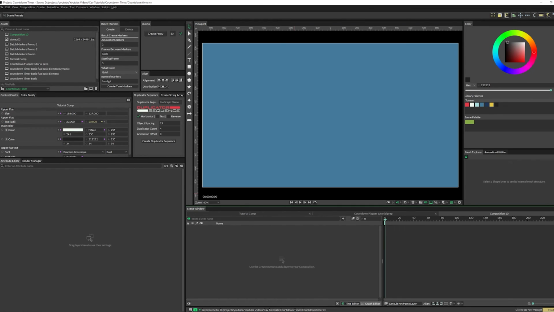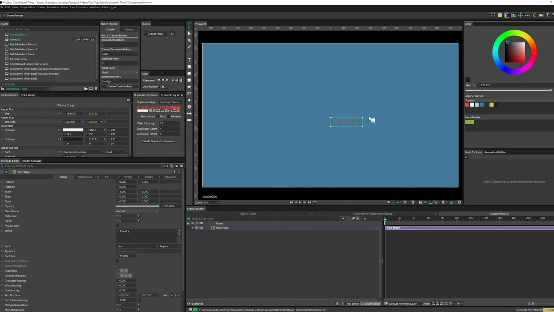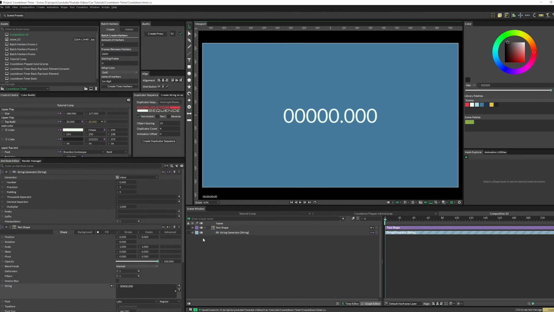Okay, so if you want just a simple text countdown that's nothing fancy like the flippers that we just made, it's actually pretty simple. So what you can do is start with a text shape. We're just going to throw on white. You can set the font to whatever you want. I'm not really going to bother with that right now. I'll just make it bigger so we can see. In our string, click on this little plus and do string generator.